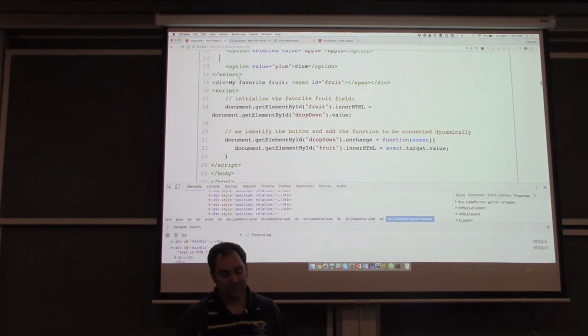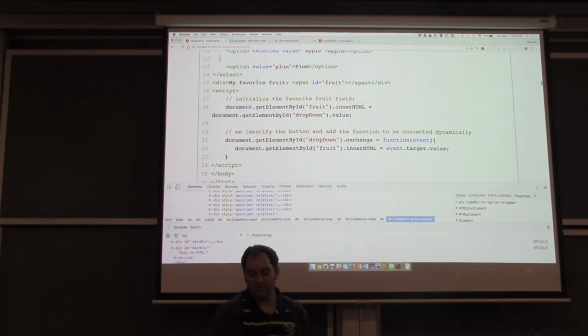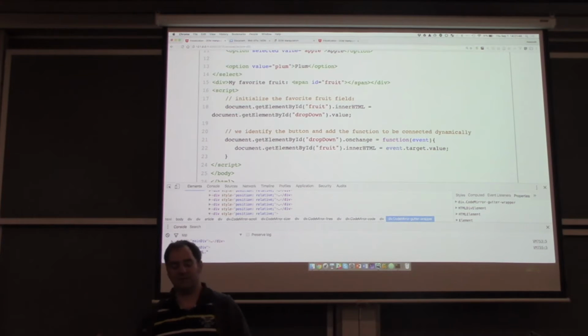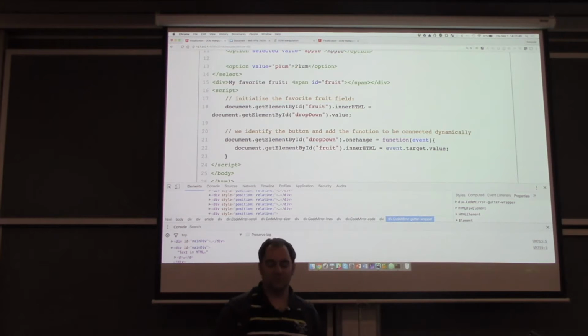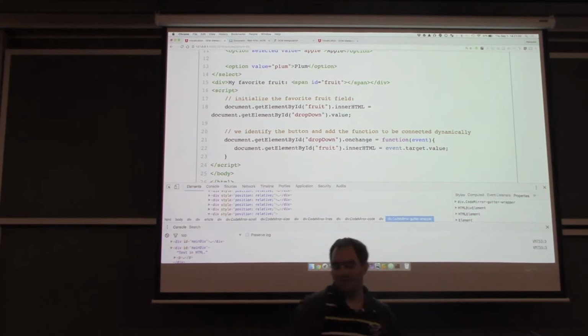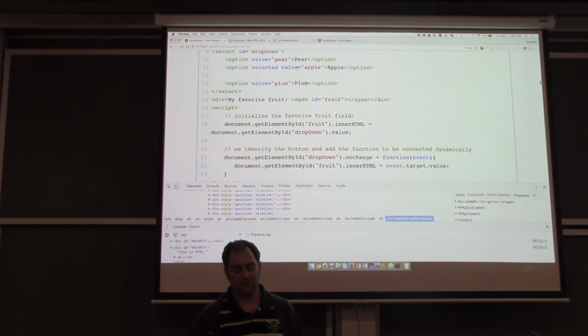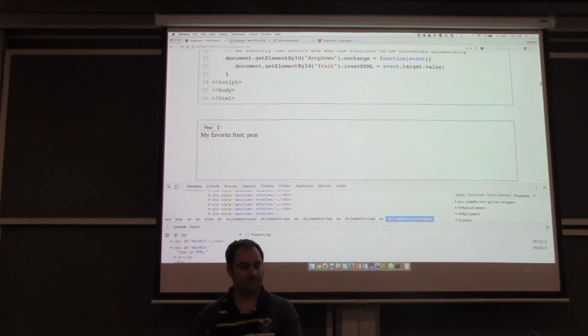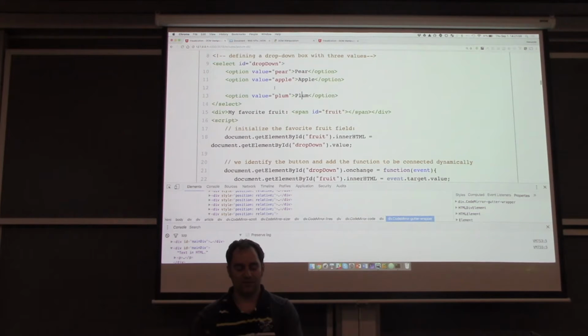And then we have this div, which contains another span. The span is just another HTML container, which, in contrast to the div, doesn't break the line. Do you have to set a default? You don't, and if you don't, it's going to be the first one, I'm pretty sure. But if you want a default, you can set it.